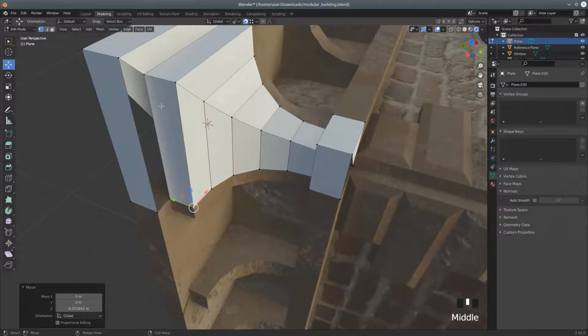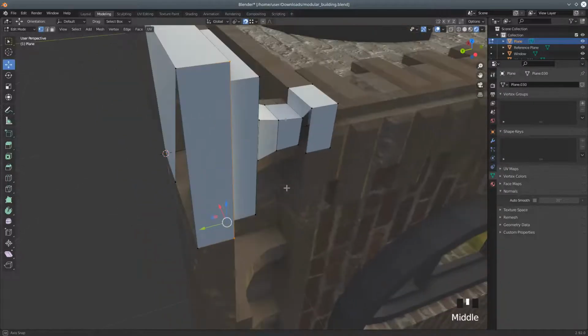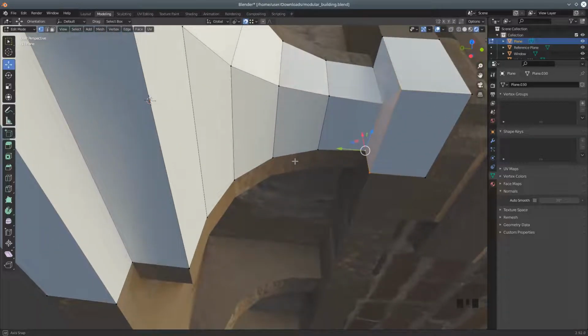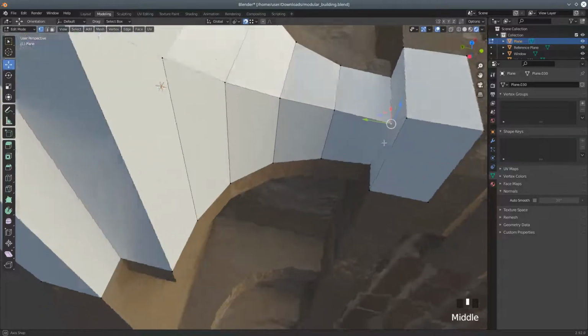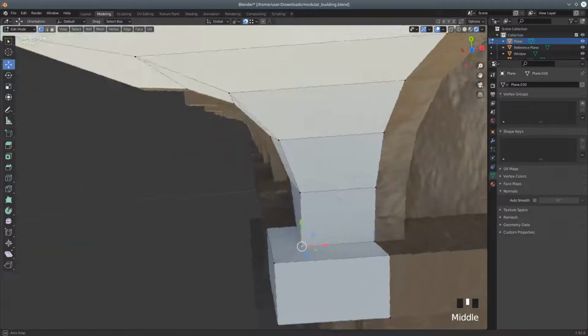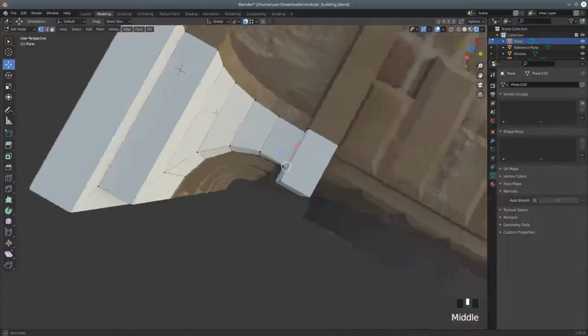Let's have a look at this section here. We can just select all these verts and just press F to fill. We can do the same with this little section here. Not convinced that that is right there, but we'll have a look at that. Doesn't look right to me. Maybe it does. Difficult to tell. Yeah, maybe it is right.